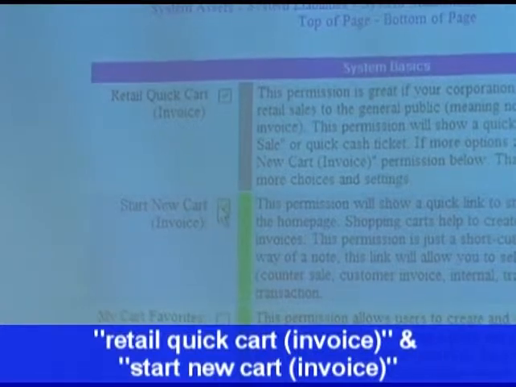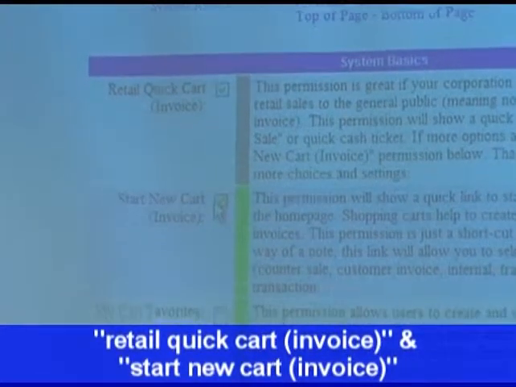Okay, the next section, system basics. I want you to click on the first two, a retail quick cart, start new cart. The difference is the retail quick cart is a quick counter sale. Mrs. Moore, I'm sorry, but I'm not going to record your name with this invoice. You're just considered a counter sale or a cash ticket type thing, okay? Doesn't mean they have to pay by cash. They can pay by any other method, but the technical loose term for it is a cash ticket or a counter sale, okay? So we're going to click those first two. We'll come back to the My Cart favorites.